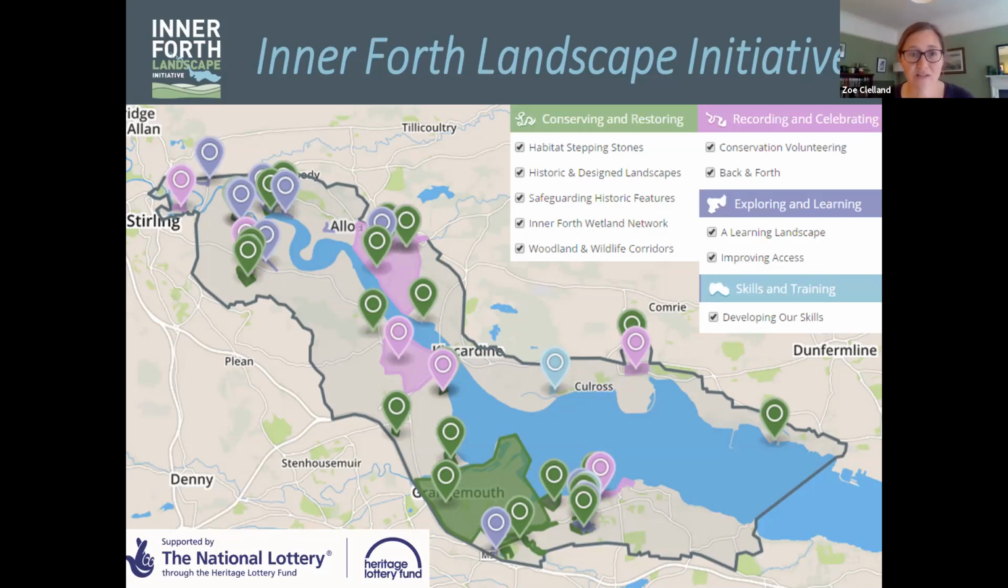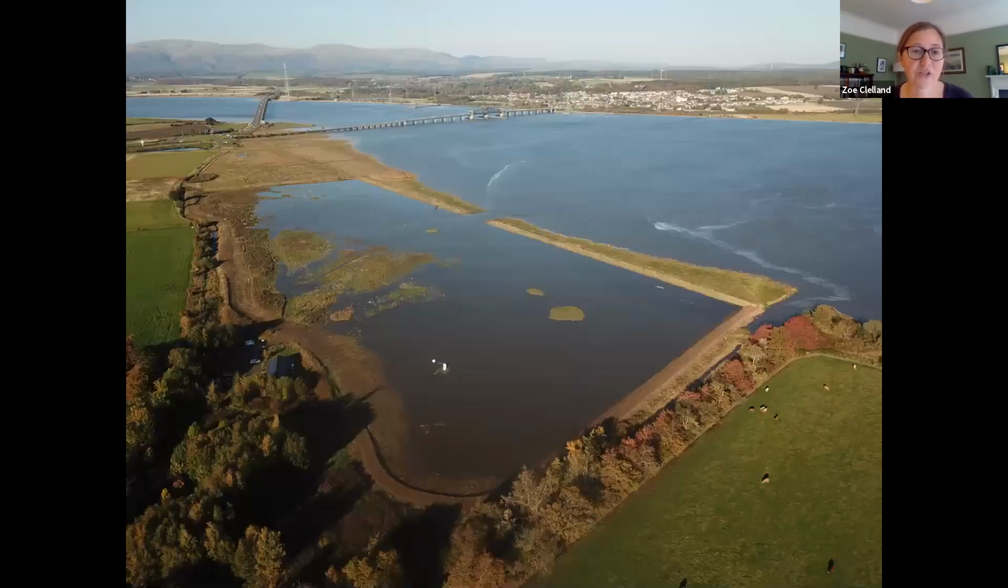However, one of the projects that we did deliver through that initiative was the Skinflats managed realignment here at our reserve beside the Kincardine Bridge. So it's only one of those 54, but for us it's a really important project to demonstrate just what is possible in terms of habitat creation within this coastal environment.